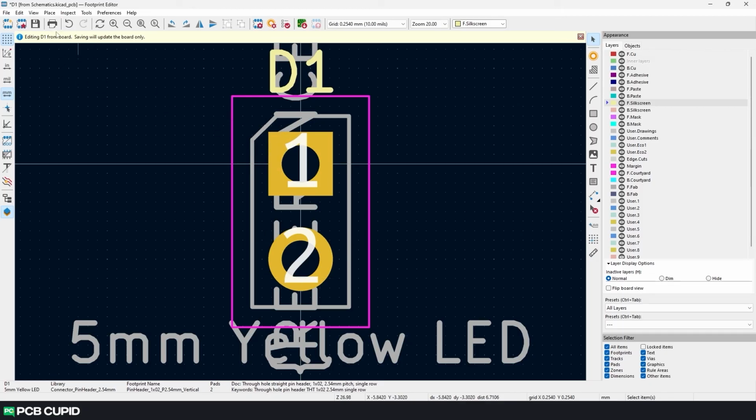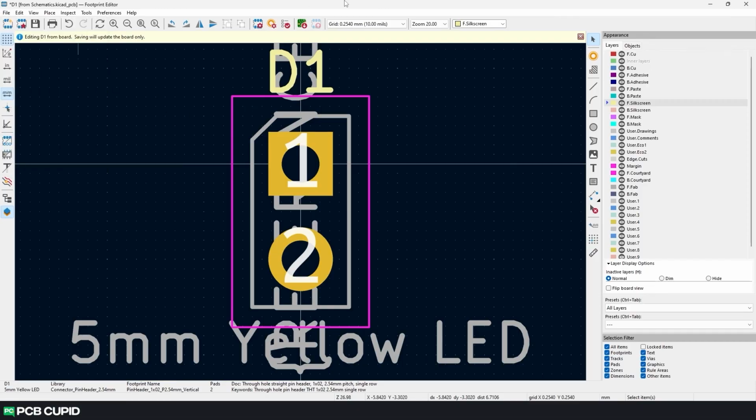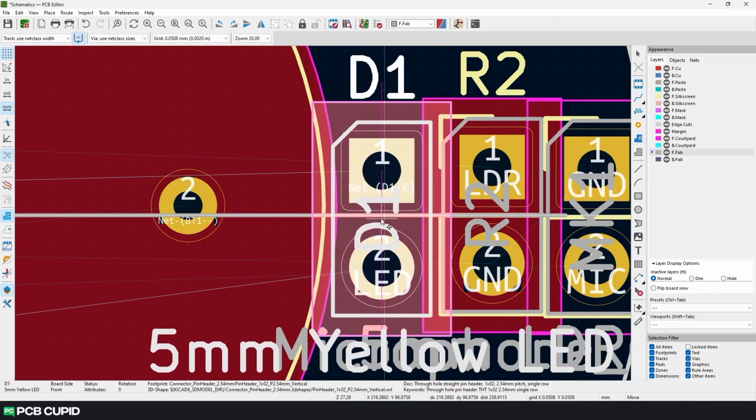But if you want to use this for multiple projects, you can always choose Save As, create a new library and then store within it. For now, I'll just click on Ctrl S for save and let's go back. And you can see we don't have the silk layer for this. Similarly, I'll do for the rest of the two.